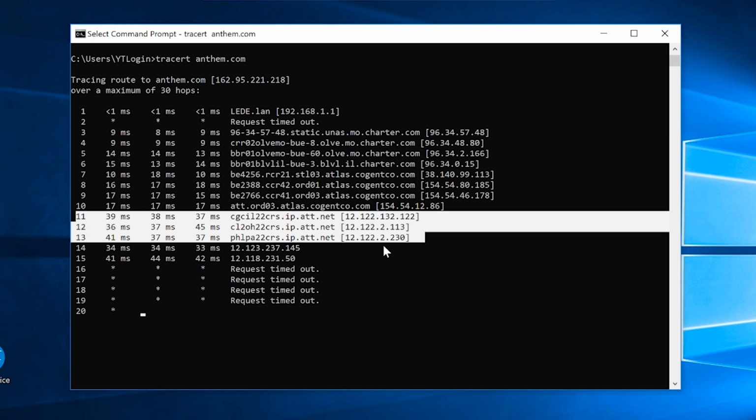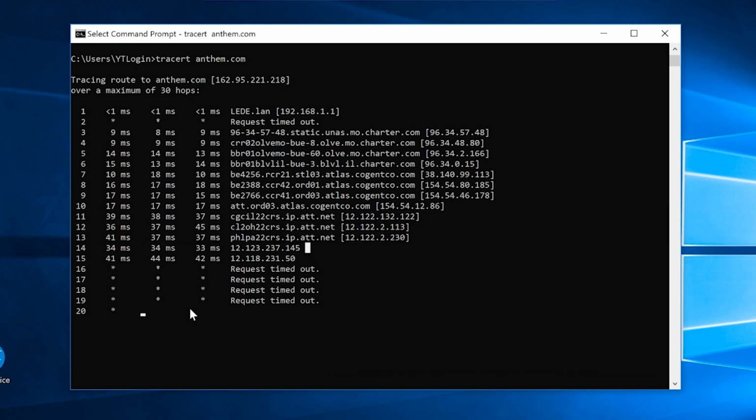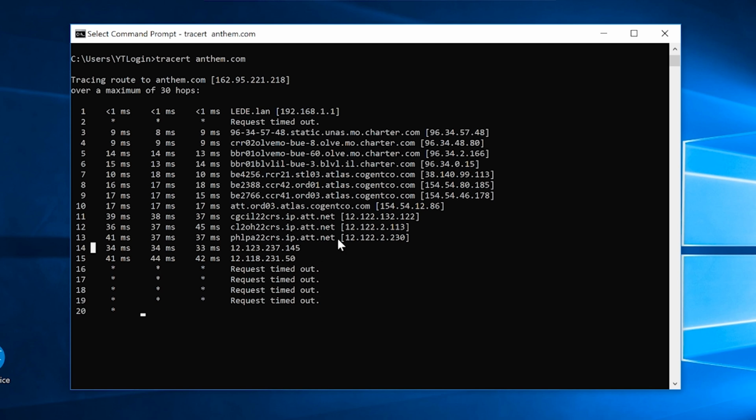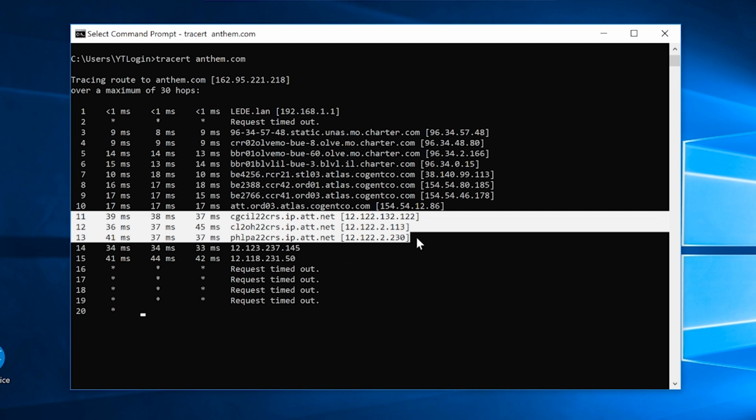You can see that it hits another 3 gateways, most likely on an AT&T server, before it reaches its final destination. This is still taking forever, so once it's finished, I'll show you what the end result is for Anthem.com. However, I want to talk about a point of failure that may show up in the Traceroute command. And here's a really good example. We can look at these AT&T switches here, so 11 through 13.